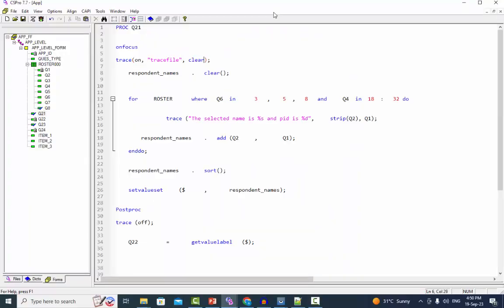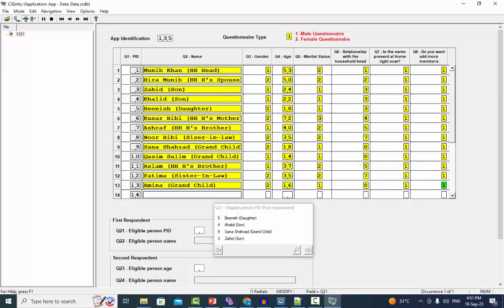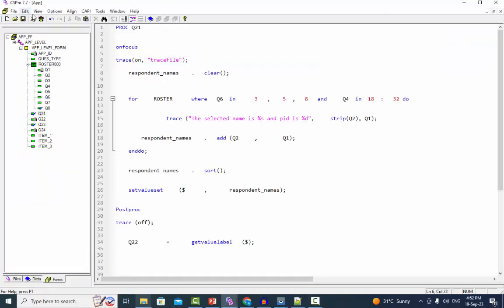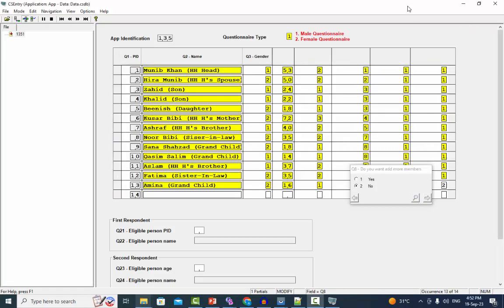When you include the term clear after the file name, each time you focus on question 21, the file's contents will be cleared before new contents are written. In contrast, if you do not use clear, the contents will be continuously appended to the end of the file.